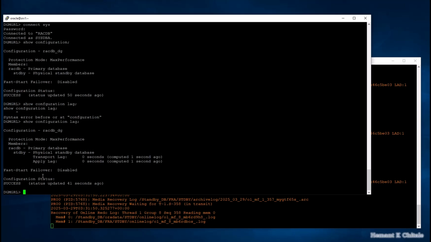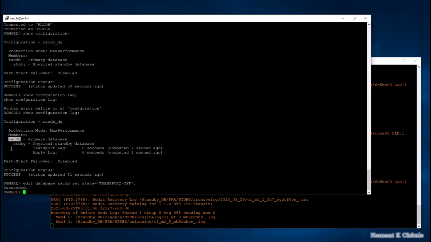Show configuration. Here I didn't create another ID, so I'm just using sys. Okay, so there is no lag. First thing is I'm going to set transport off. In SQL you would have done an alter system set log_archive_dest_state_2 equal to defer, but here I'm just going to set transport off from DGMGRL. My primary database is called RAC DG. Then I have to do a log switch to propagate this change to the standby. So I'm going to do that here.